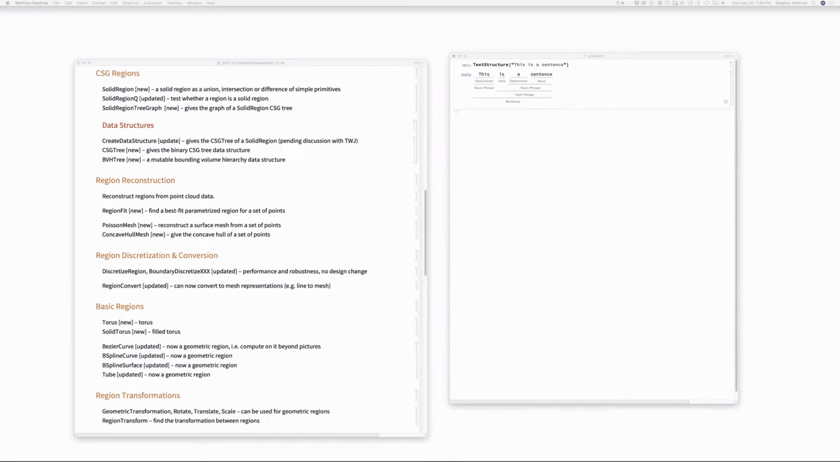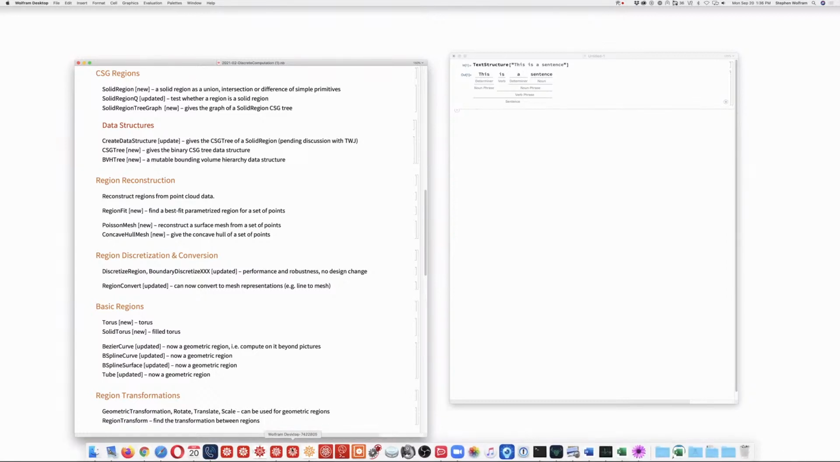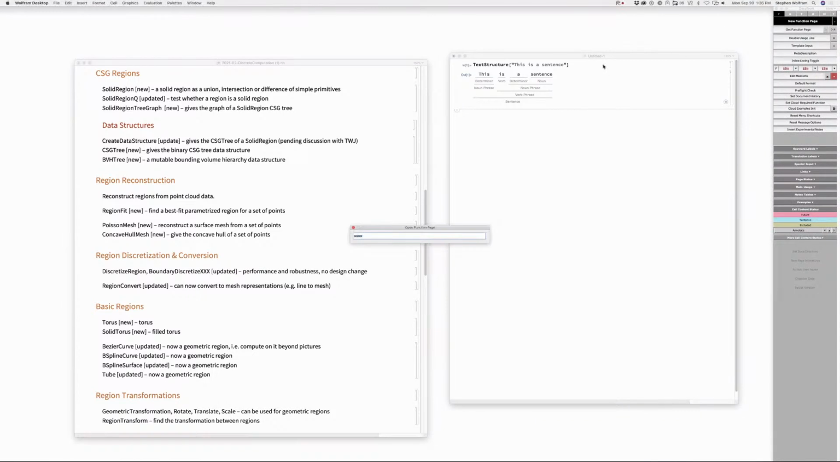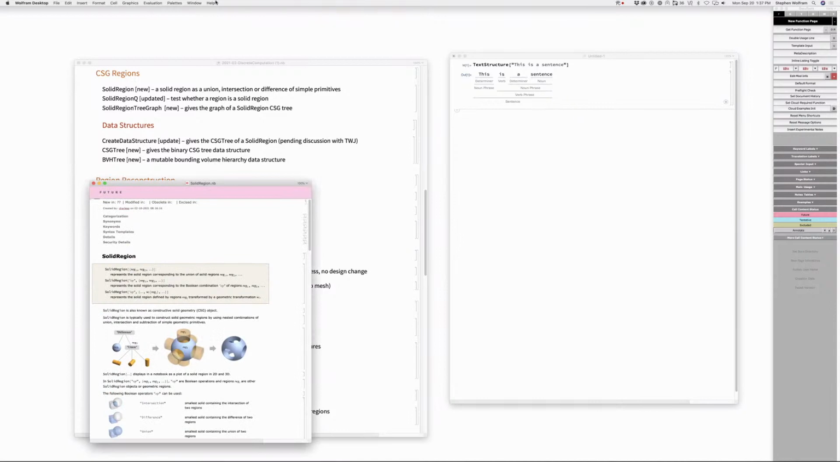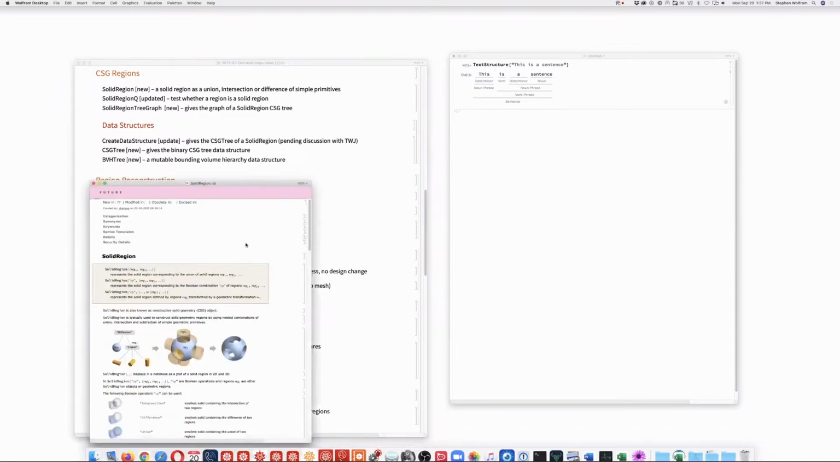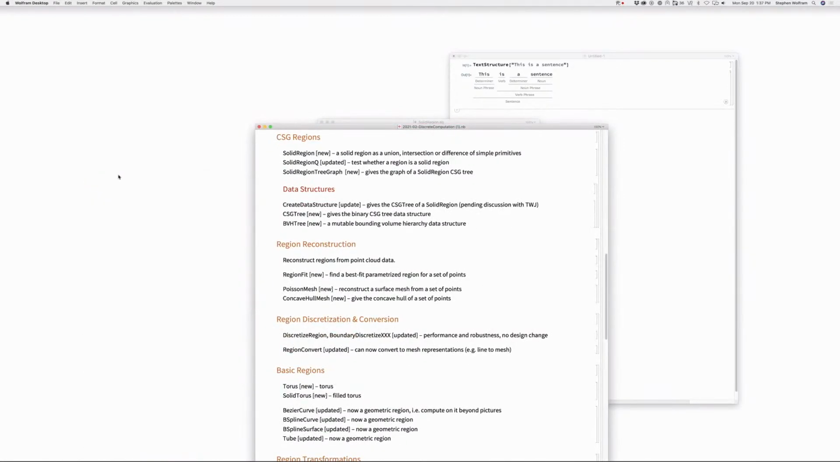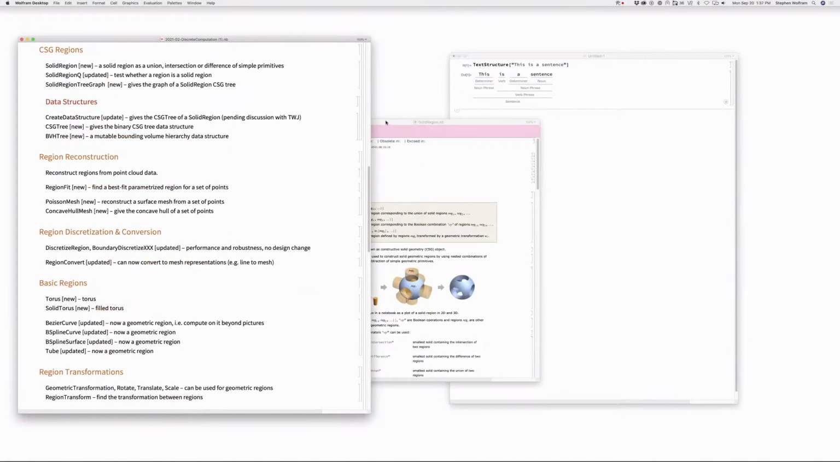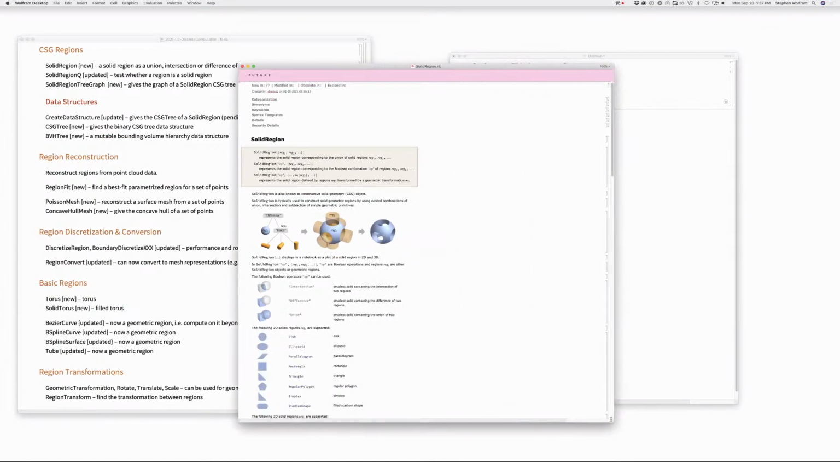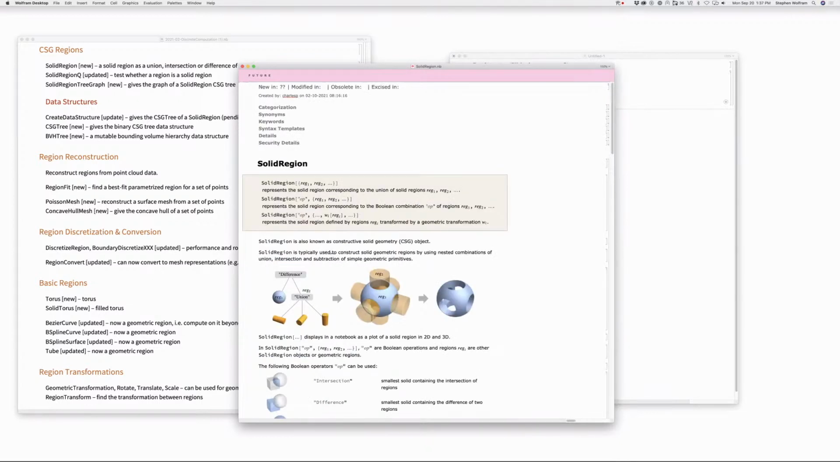But okay, let's jump to this. Okay, solid region. Okay, let me pull up the documentation. So that page you really want to open in prototype if you're using 12.3 for the. Okay, there we go. Hopefully. Right. Okay. Magnificent. So we've been waiting a long time for this.